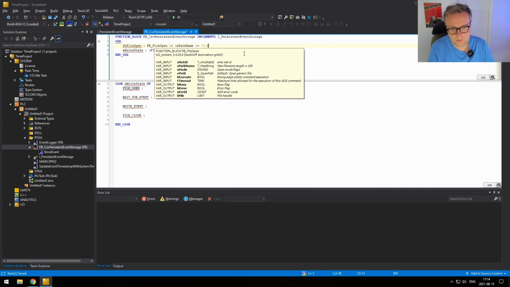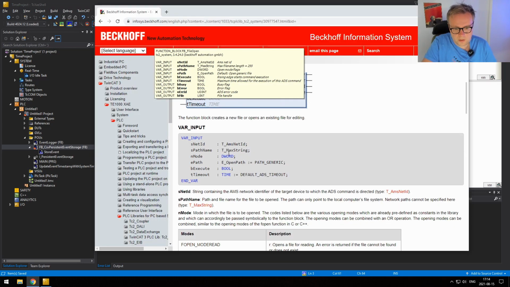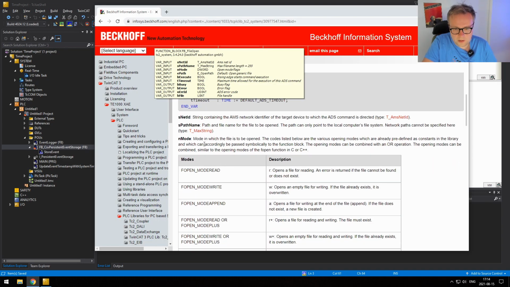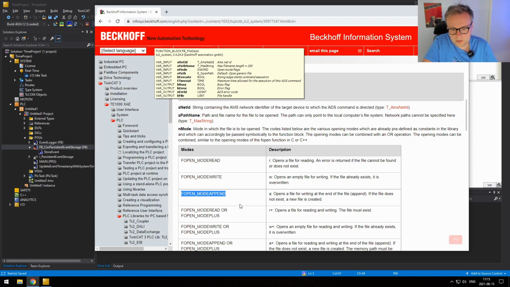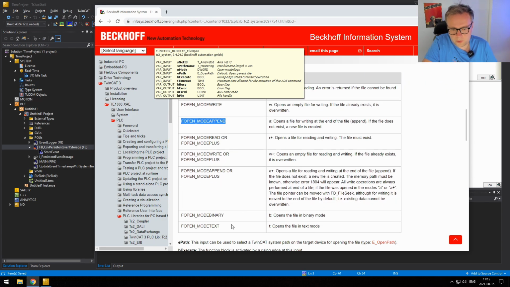C events.log, and then the end mode describes how the file should be opened. So we don't want to just read it, we want to be able to write and append. You have these modes, and the way you do it is you combine them with an OR operation. So if you want to write and append, you do an OR between these guys. And we want to open them not as a binary file, but as a text file.